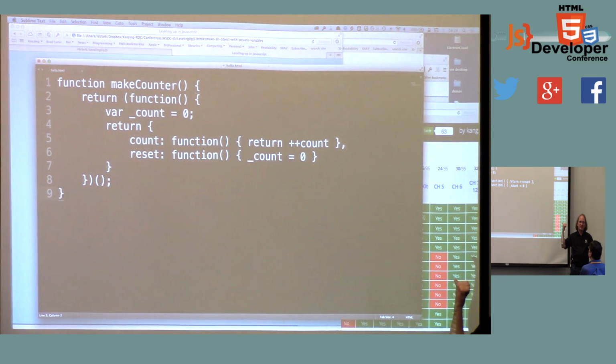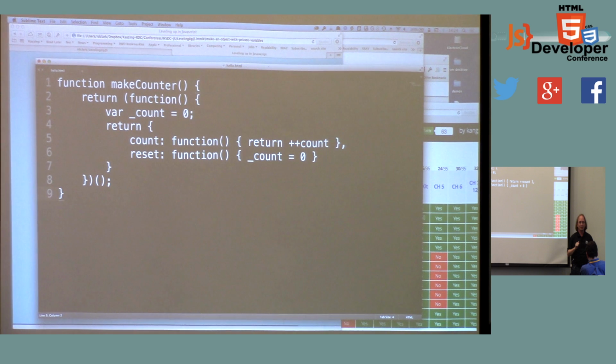This approach has a name. It's called the module pattern. A fellow named Douglas Crockford, who's very big in the JavaScript community, and he's basically the JavaScript architect for Yahoo, coined that term. Extremely common technique.